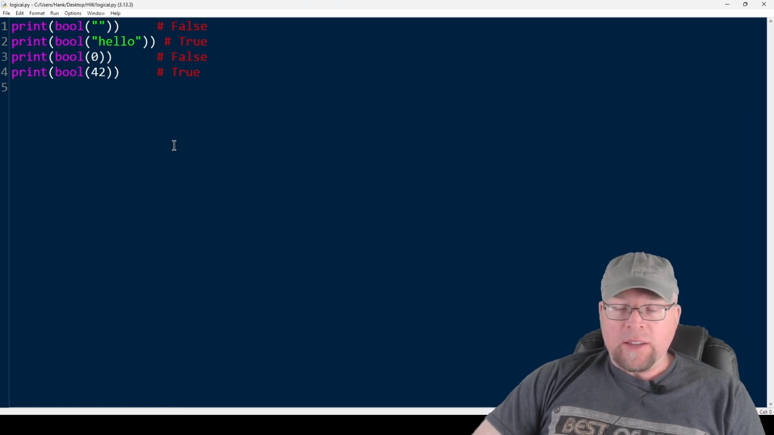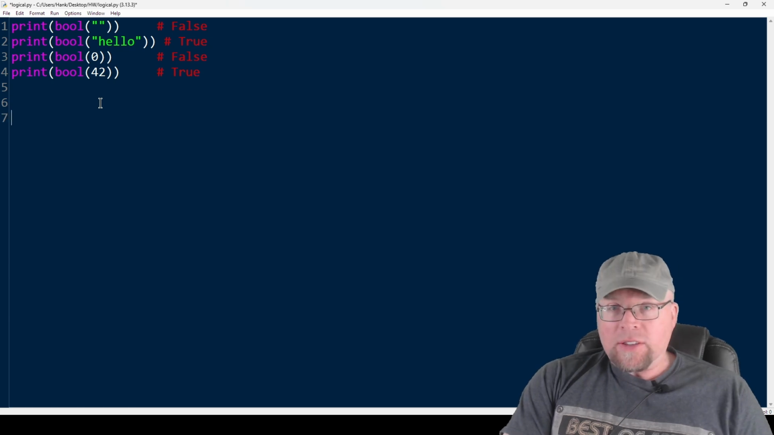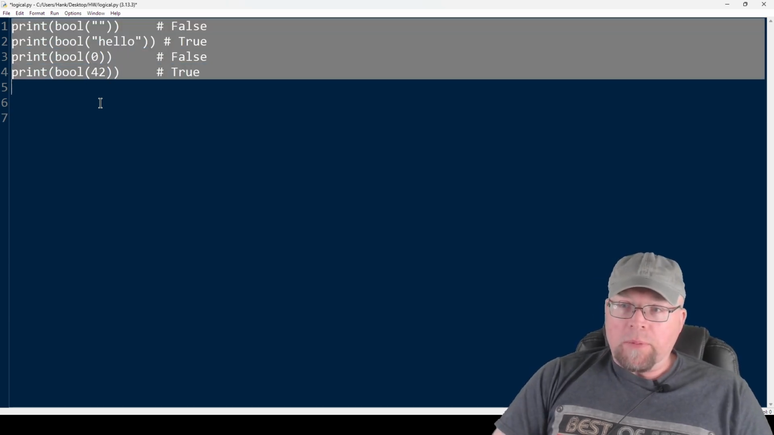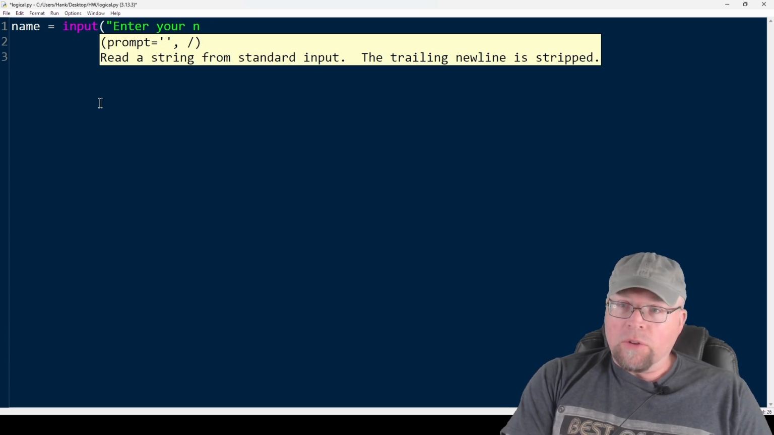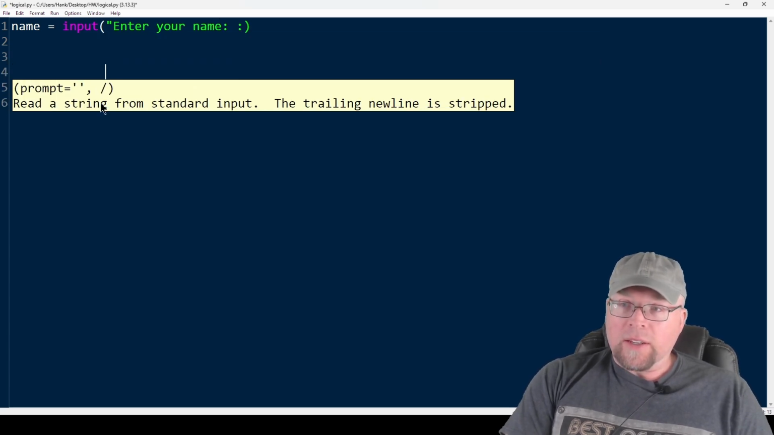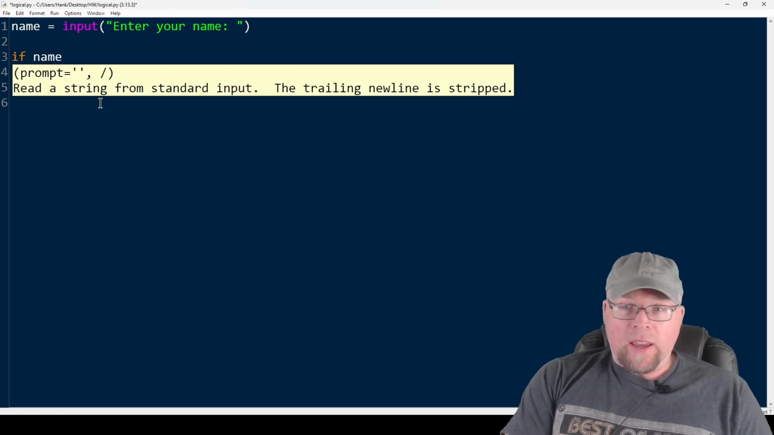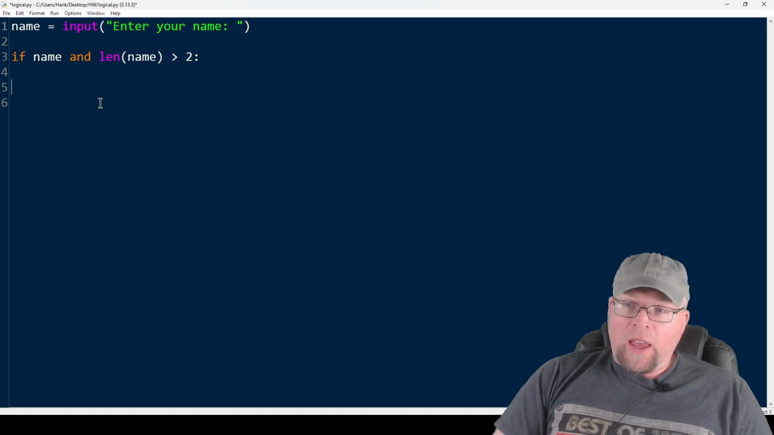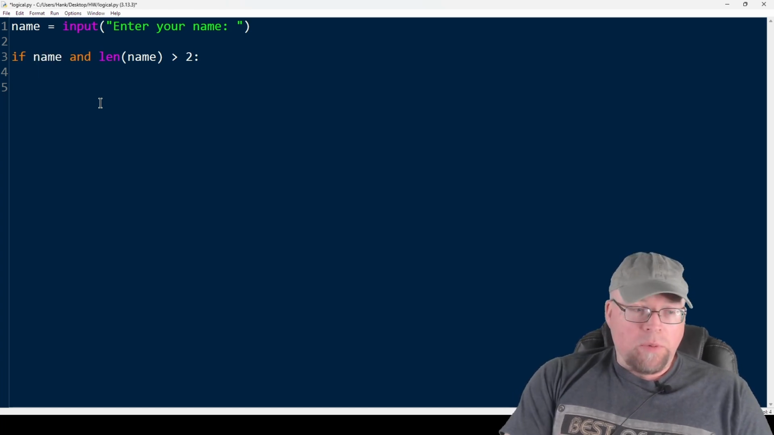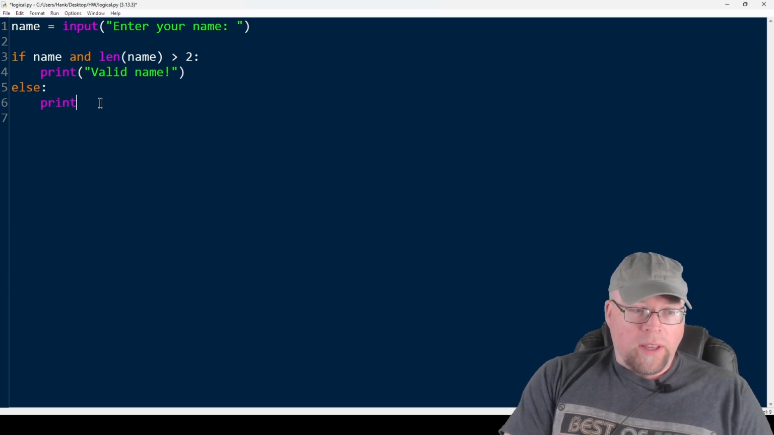So this means that we can do things such as this. So let's say that we're going to ask the user for their name. So we might do something like name equals input, enter your name, and then we can test if they actually entered something. So if name and the length of the name is greater than 2, right? So we're testing this string right here. And if it is, then we will print valid name. Otherwise, we'll print invalid input.